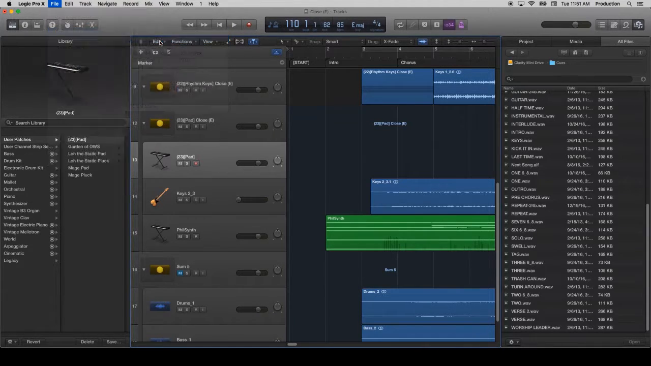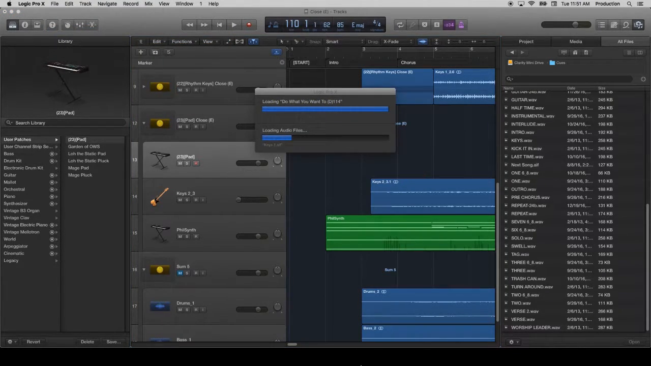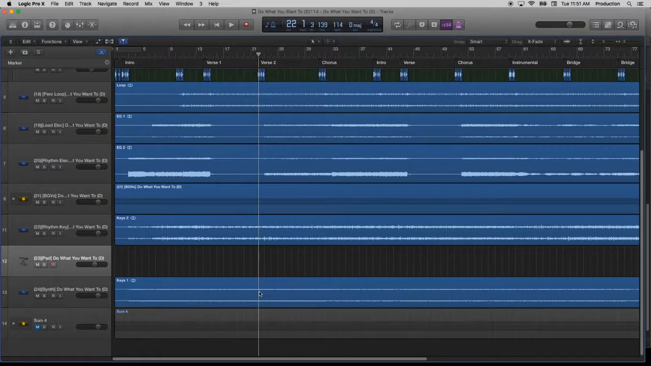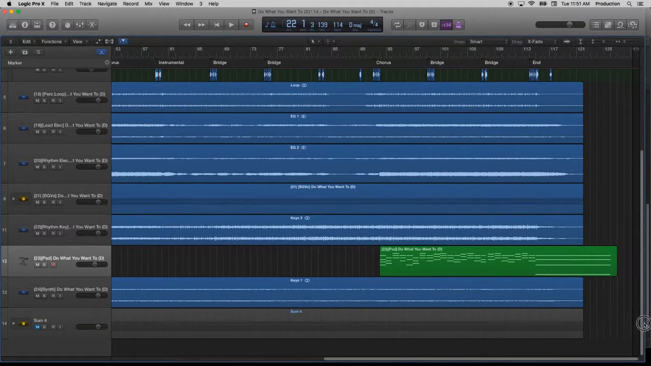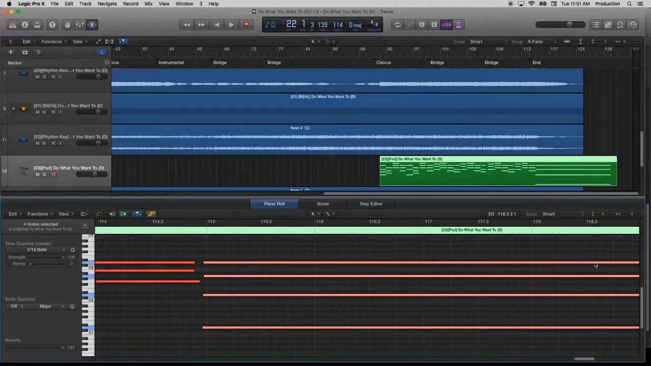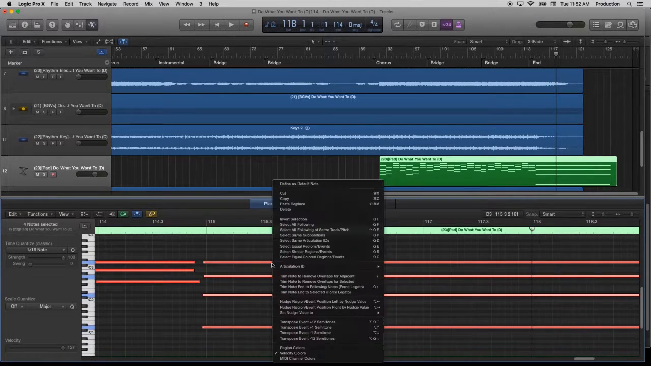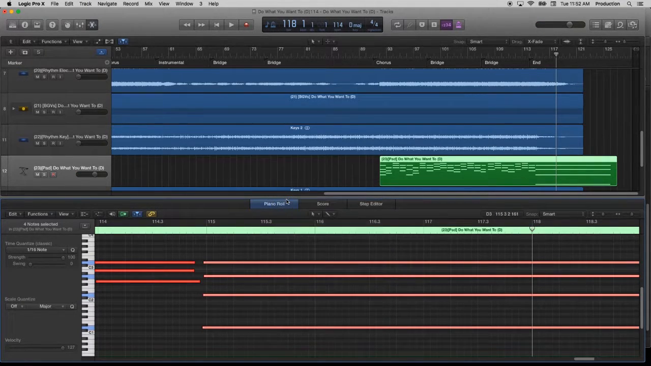So let's go back to Do What You Want To, open that page. Then we are going to go to the end of this song. I double click here, and if you notice, this is the last pad. It always extends past the end. All I'm going to do is just copy this. You can also hit Command C.